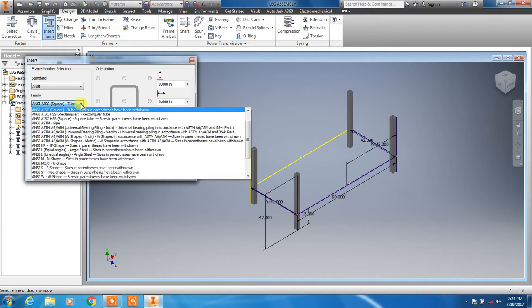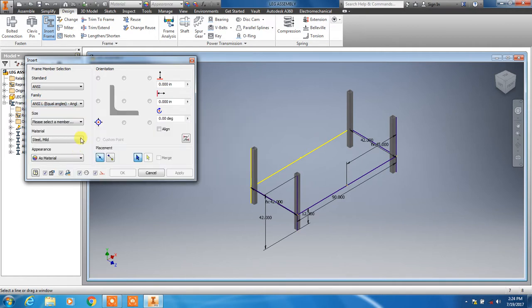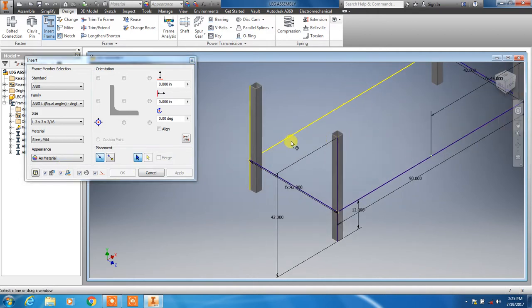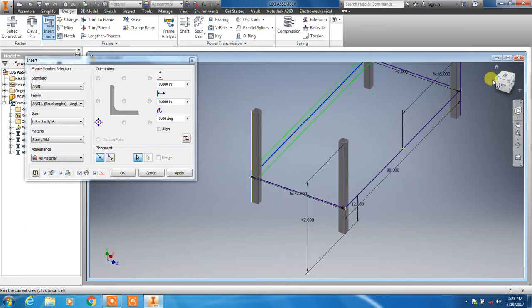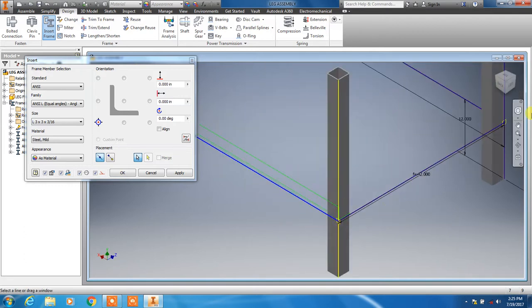We're going to change the family type to angle right here. Equal leg angle. And I'm going to select the size. I want to use 3 by 3 by 3/16 angle. Okay? So I'm going to come in here, and the first place I'm going to place a piece of angle is right here. Now, you'll notice, see where the dot is?